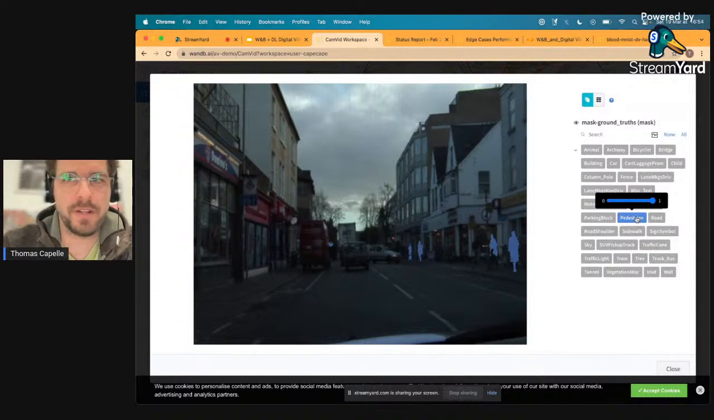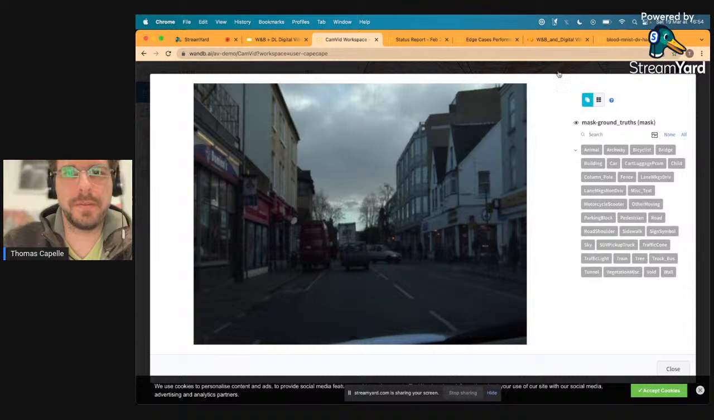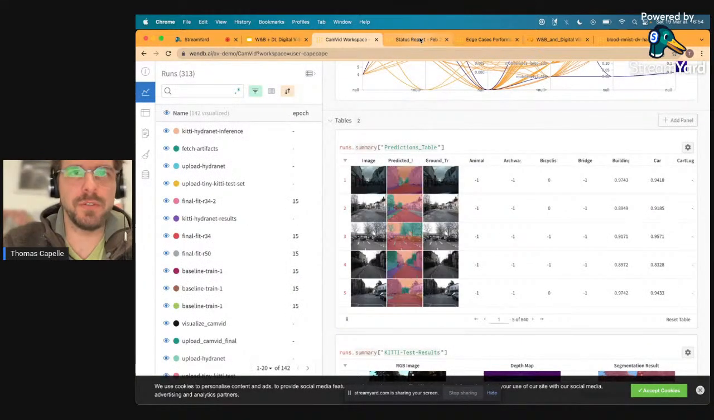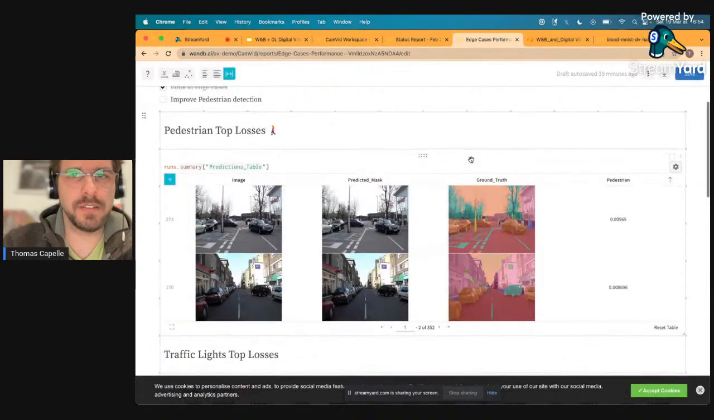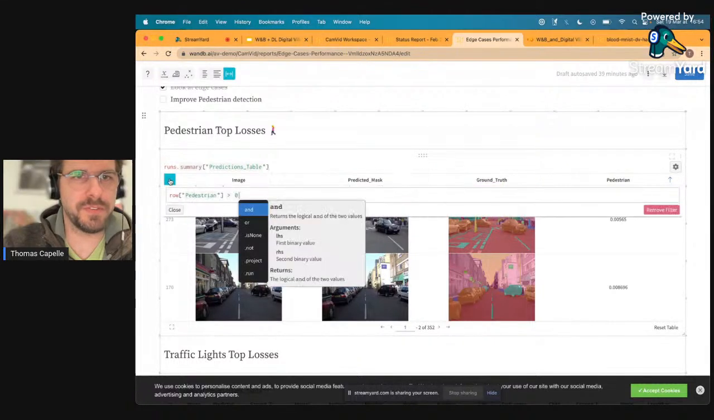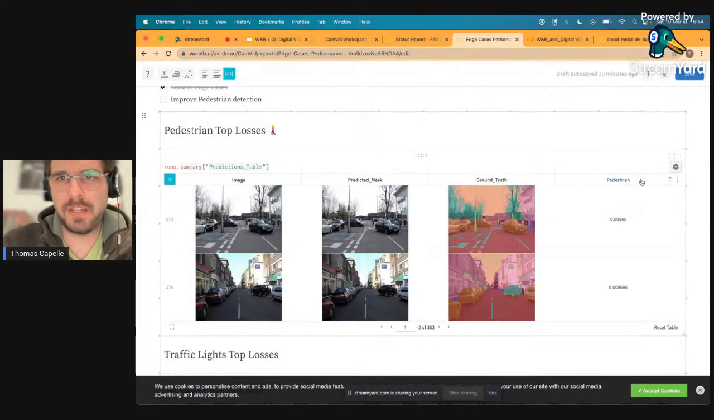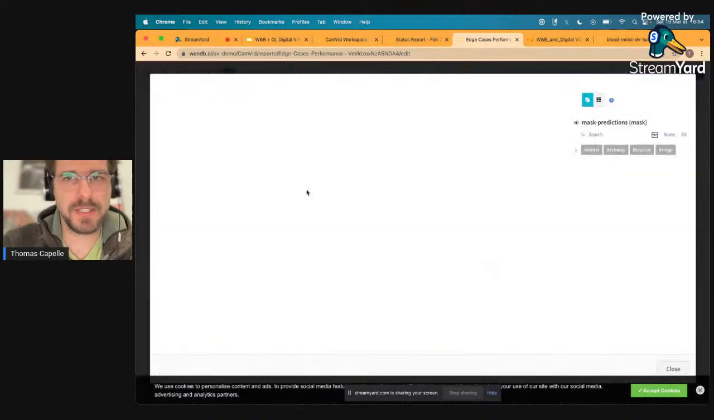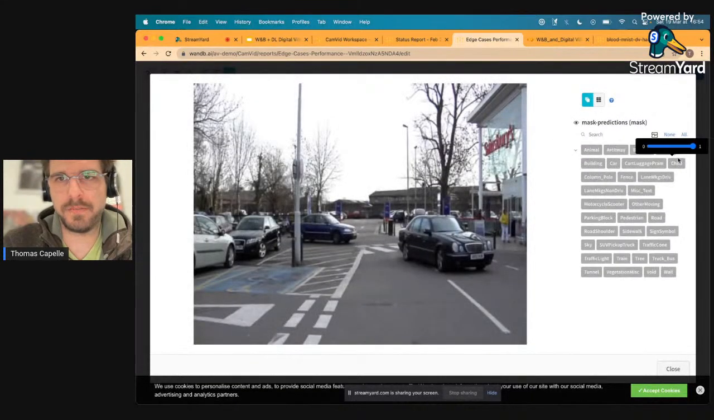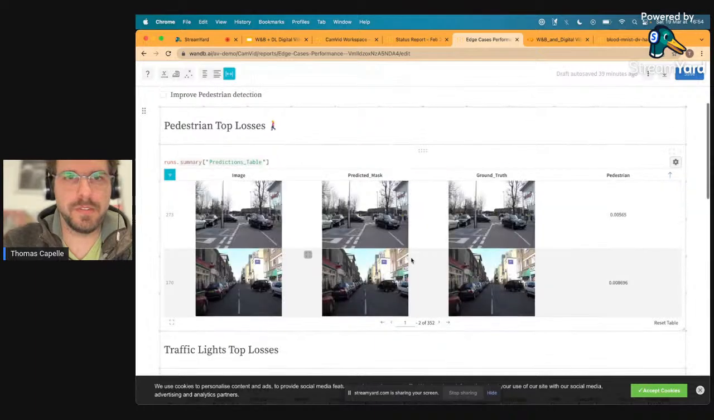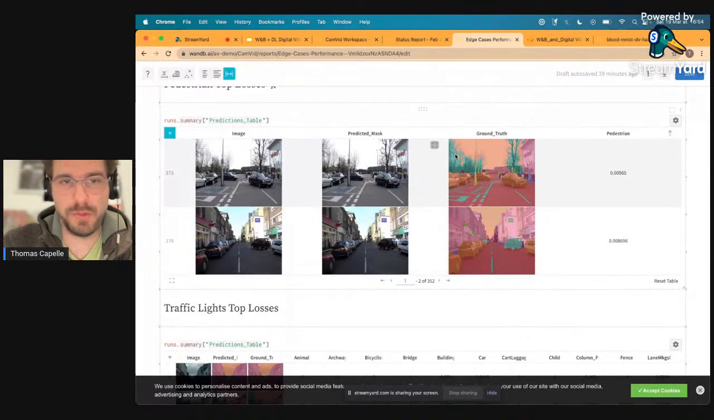We don't want a model that misses pedestrians for autonomous vehicles because it's dangerous. So then you can filter and look at edge cases. This is a table that's filtered to search for pedestrians, and we are looking at the worst examples, ground truth versus prediction mask. As you can see here, it's missing that pedestrian and classifying pedestrians here and there. So this for exploratory data analysis is super useful.